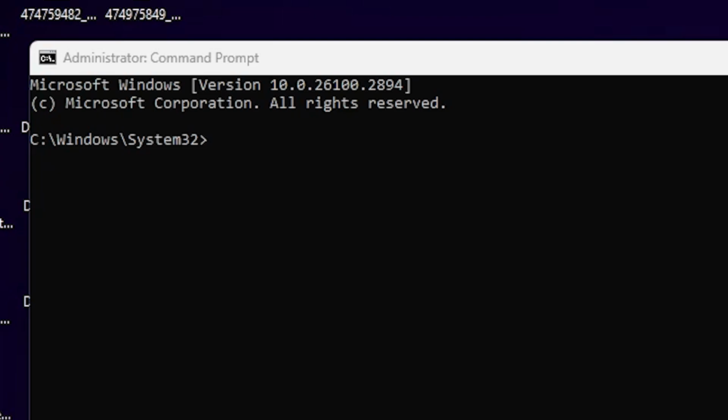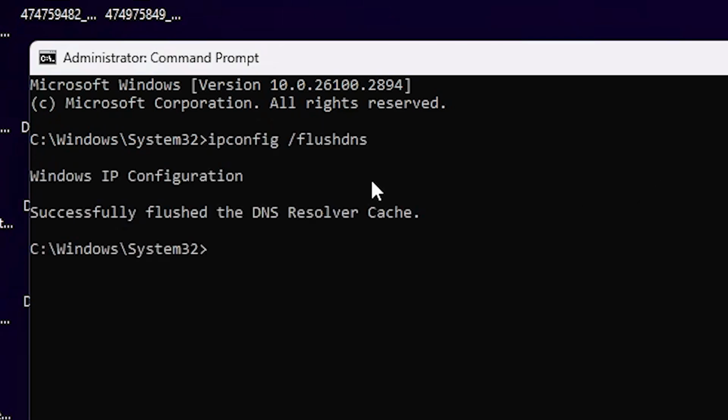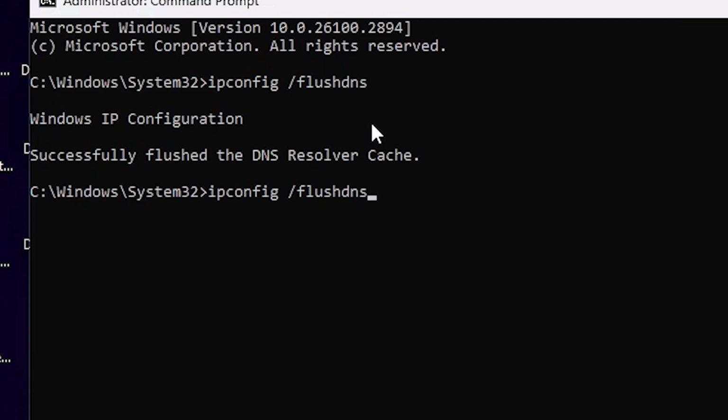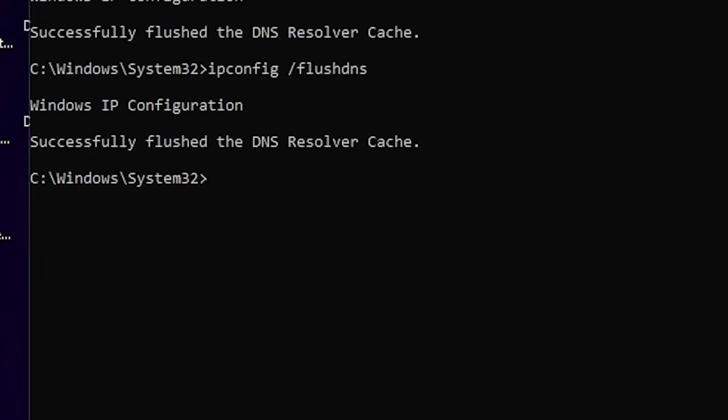Here add one by one command. First command is very simple. I add this command ipconfig space /flushdns. Type this as it is and hit the enter key. The second command is netsh winsock reset. Type as it is.